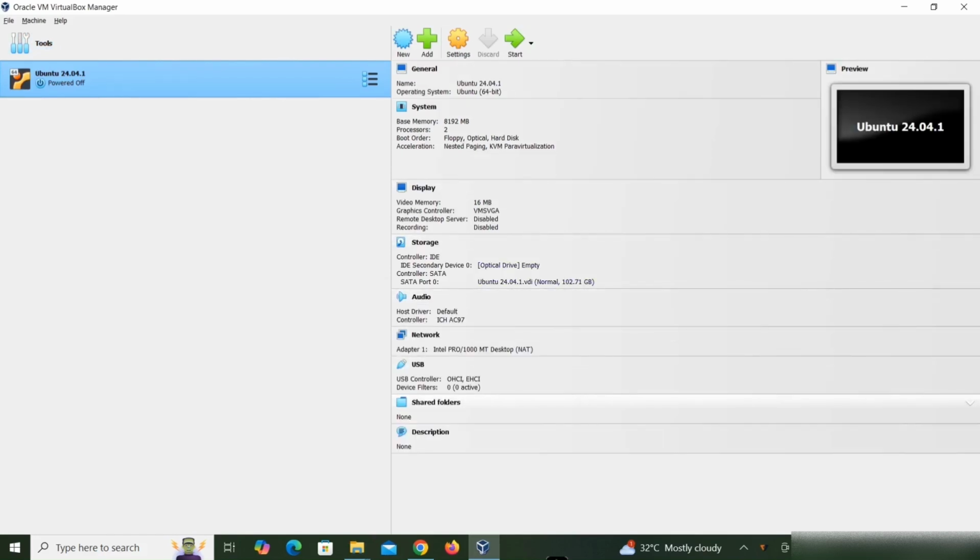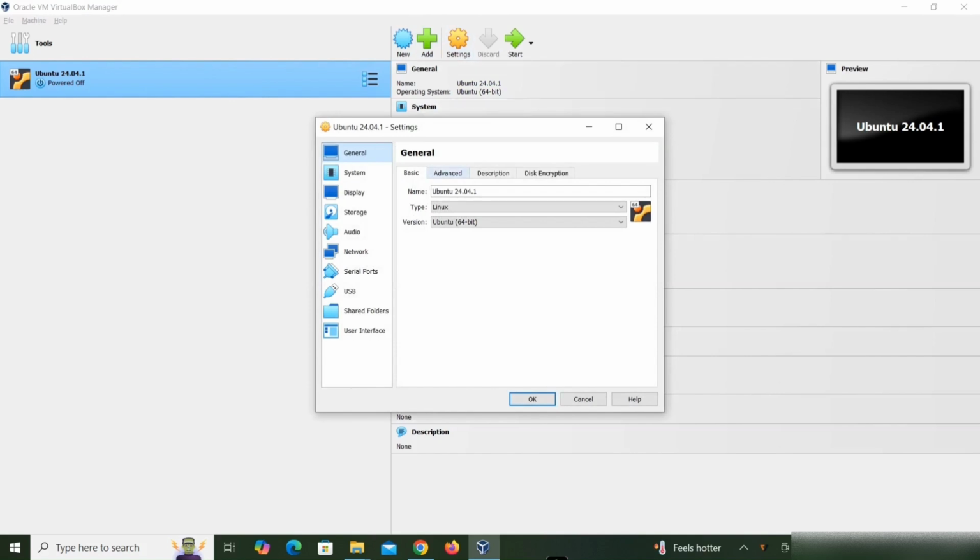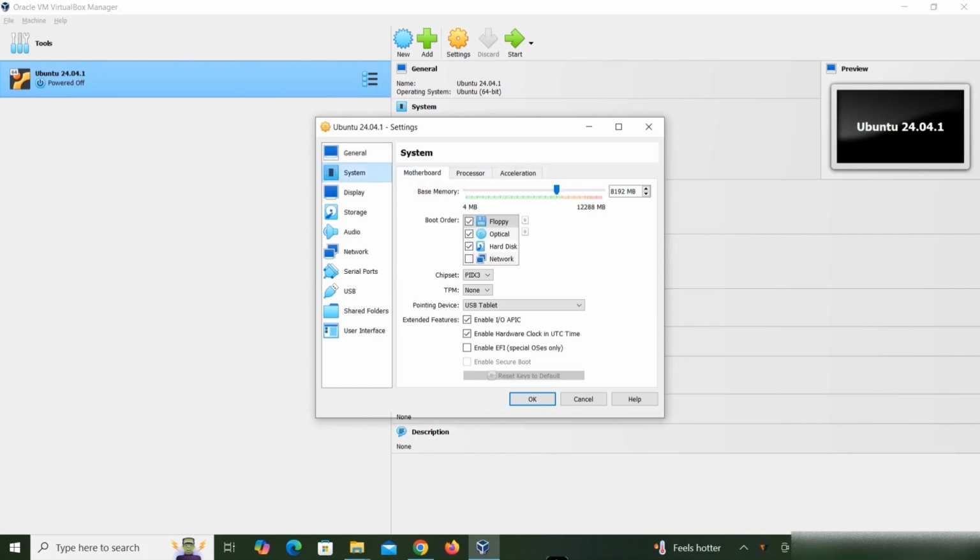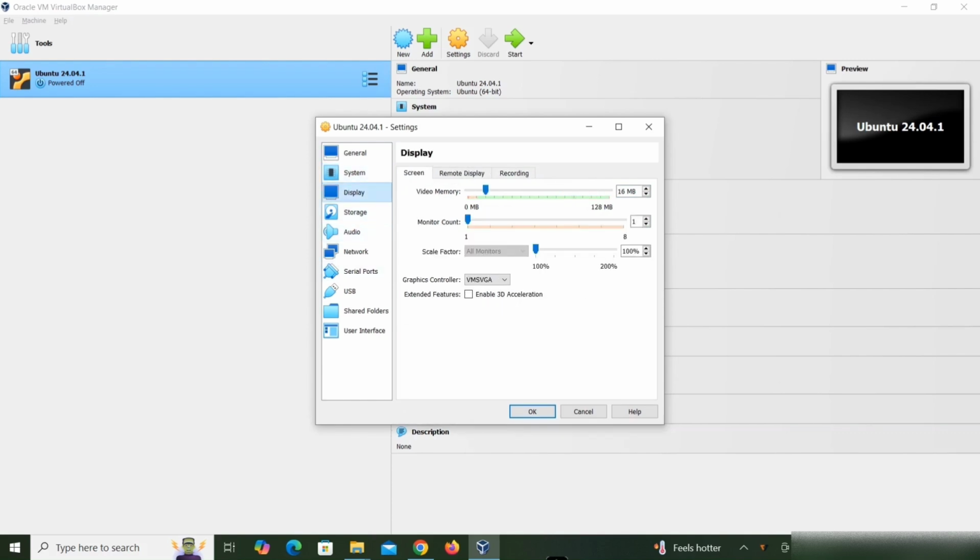Before starting the machine, we do some initial setup. Click on settings. In general, we can check the name, type and version details. Now in advanced, shared clipboard and drag and drop both should be bidirectional to make communication easy between Windows and the VM. System and display are the same.